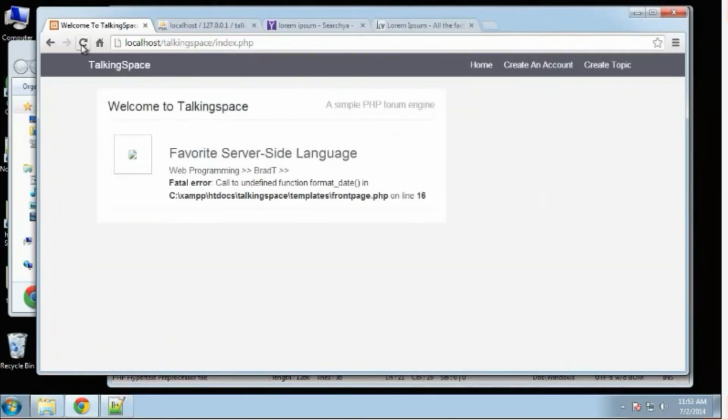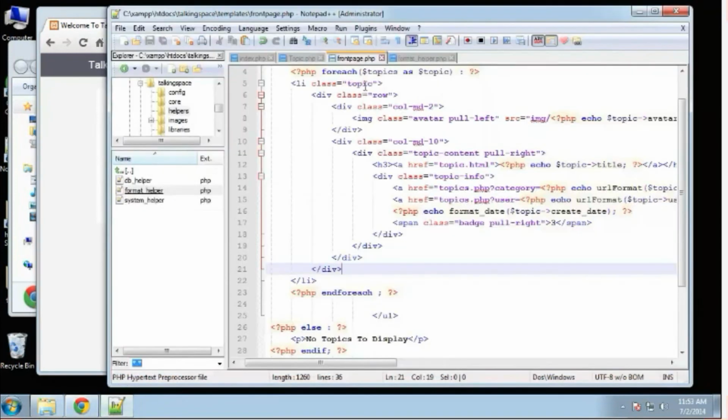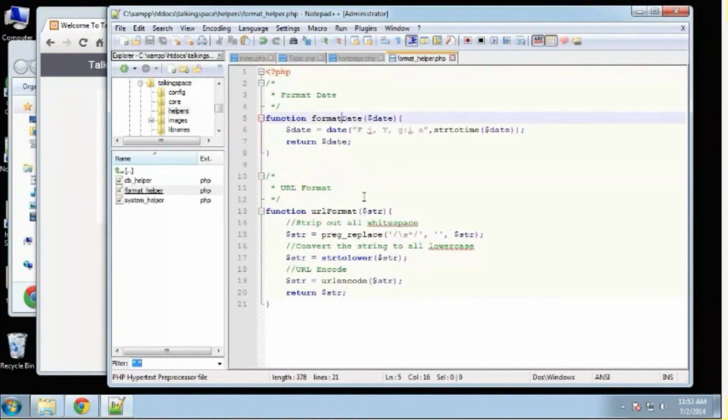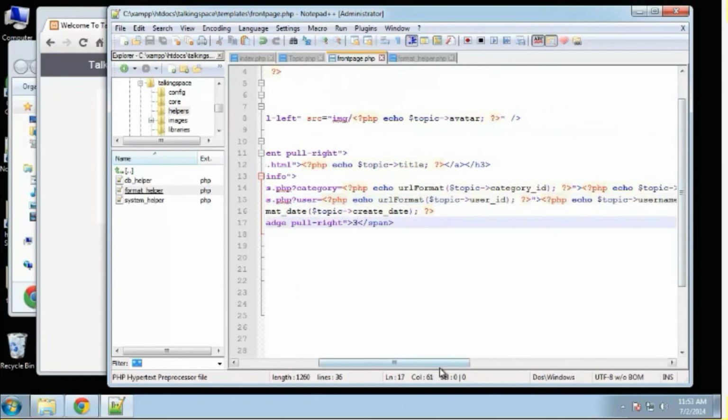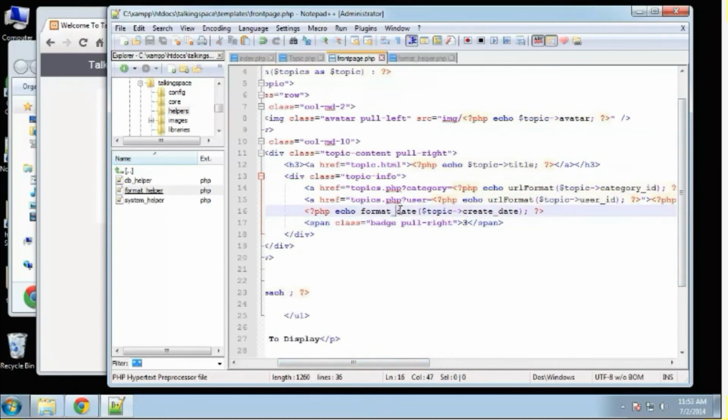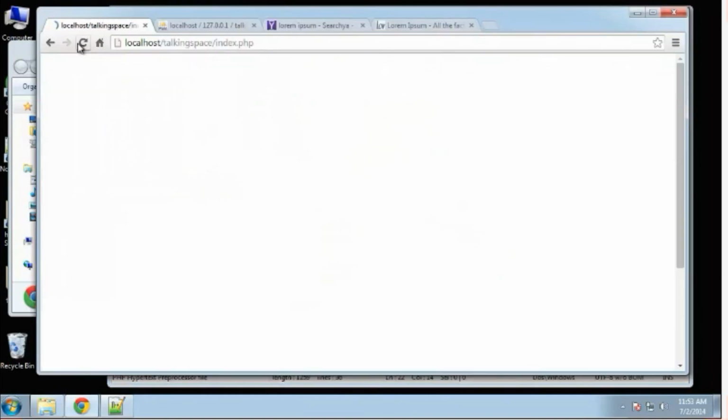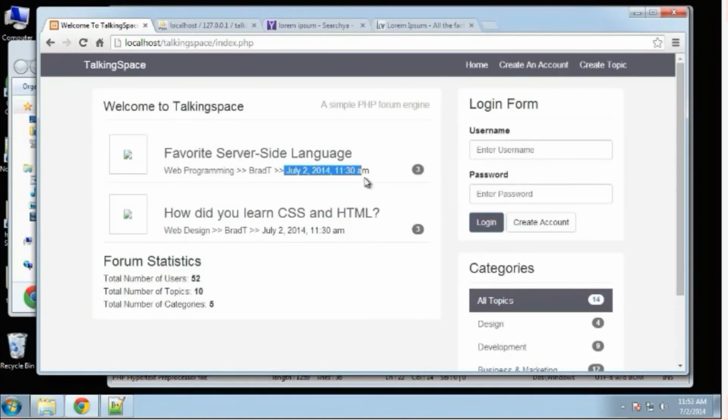Okay, so now if we reload, alright, undefined function format date. Oh, okay, we're doing camel case. Where is it? Alright, so that should do it. Now our date looks much better.